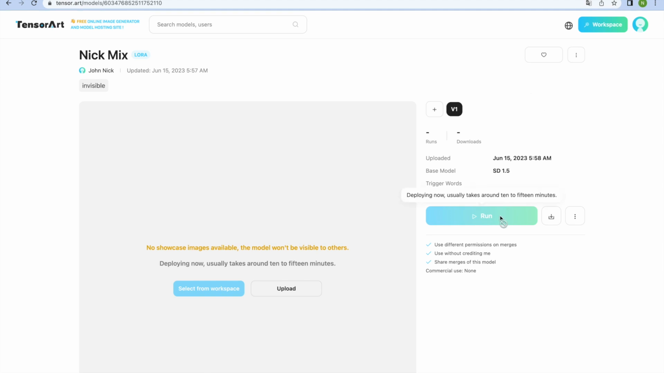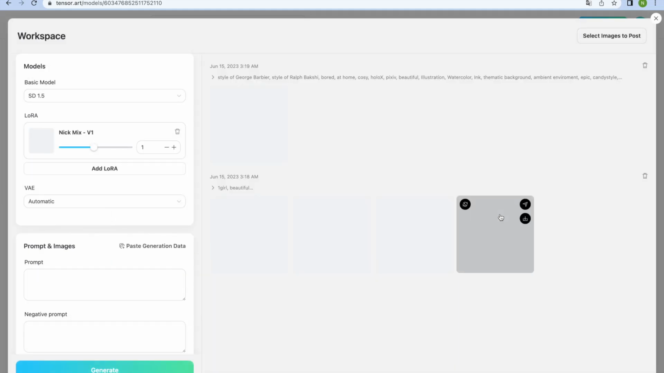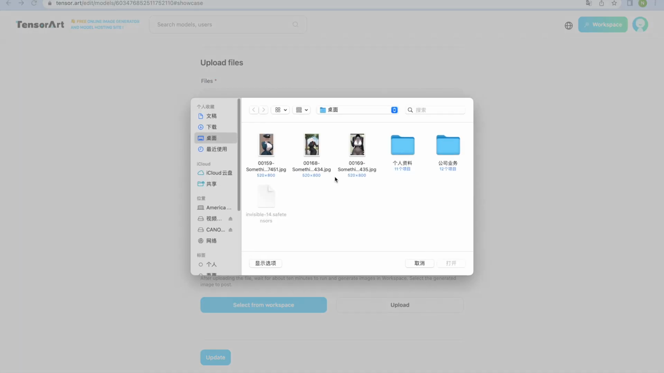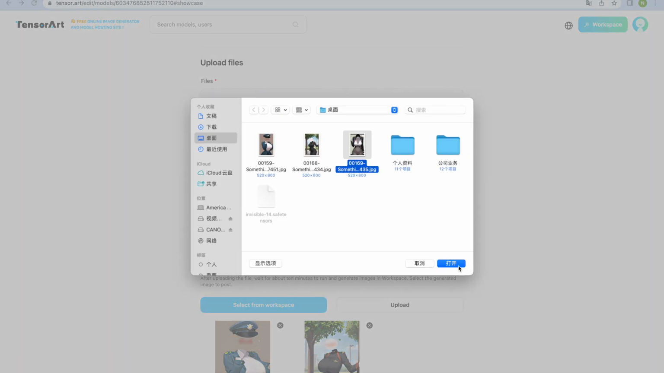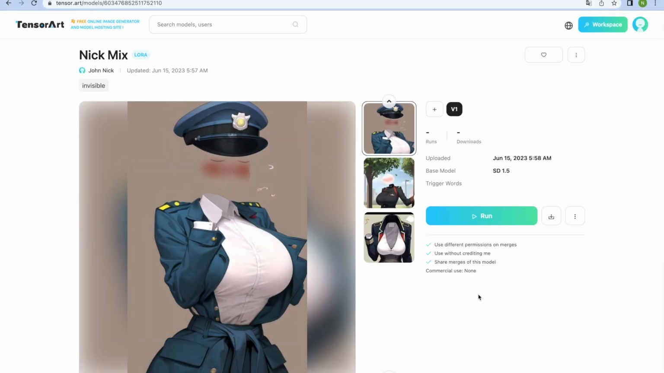The model will take a few minutes to deploy and may not be immediately available. After refreshing the page, your model is ready to use. You can also set a showcase for your model by uploading a local file or selecting one from the generated images. This way, your model will be showcased on the homepage.